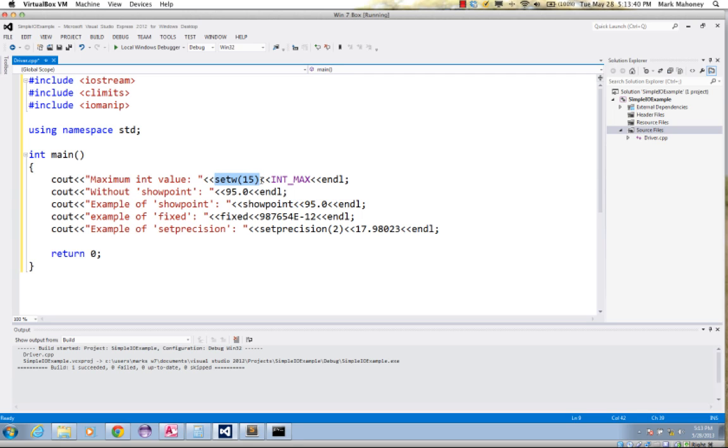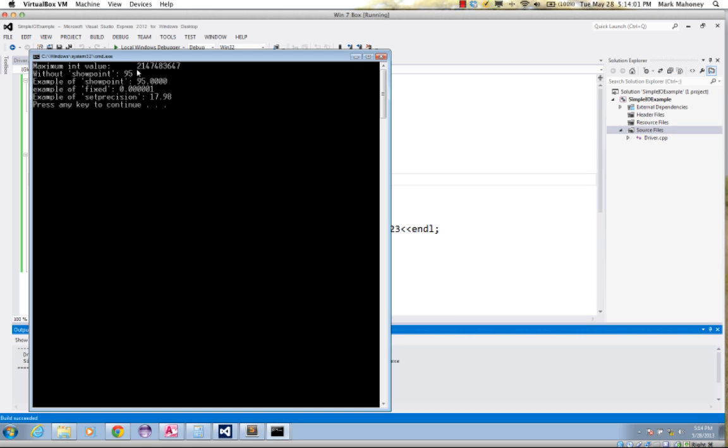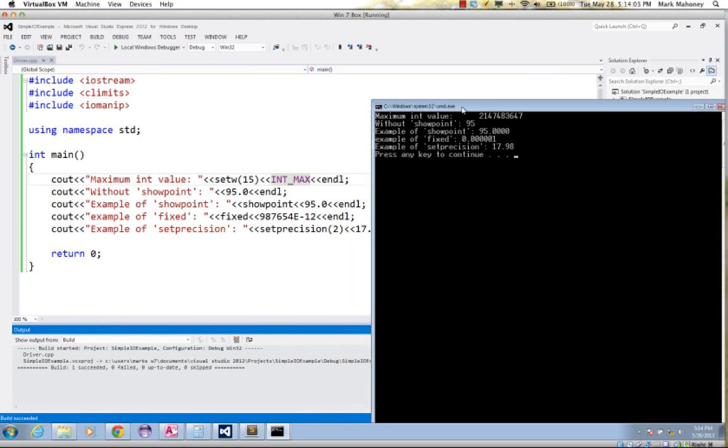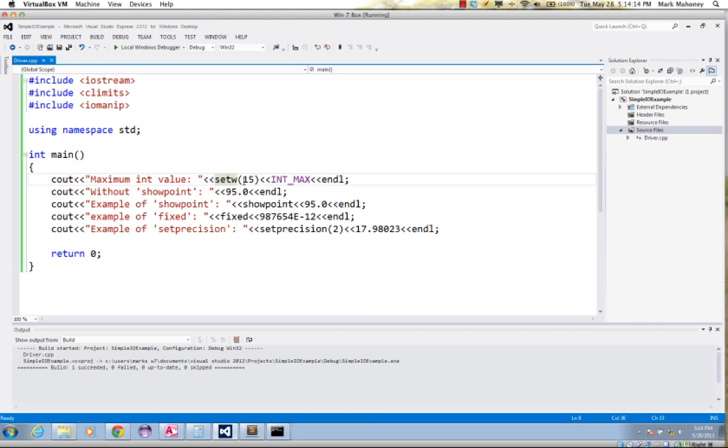Set width says that whatever's going to be printed next, which is this thing called int max, should take up exactly 15 characters. Even though int max isn't a 15-digit number, when we run it, we'll see that it does take up 15 characters worth of screen space. And since it's not a 15-digit number, it's filled in on the left with these blank spaces. So set width will set the width of something that comes directly after it.